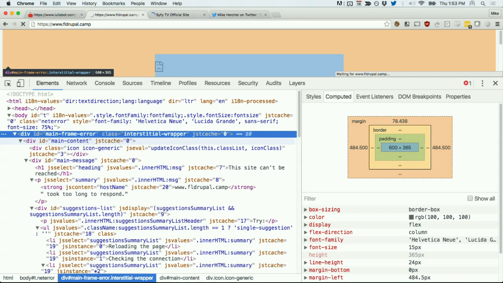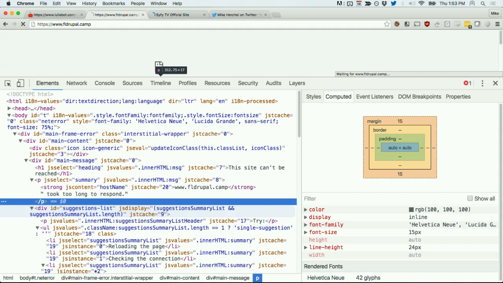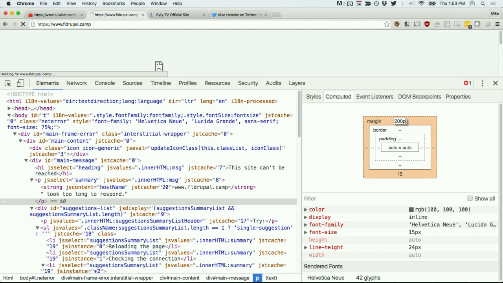So you can see, all right, we see some margin there. You can also hover over that. Yeah, and you can also edit these directly, putting a number here. So that's kind of neat.